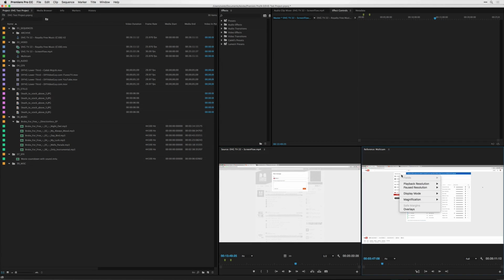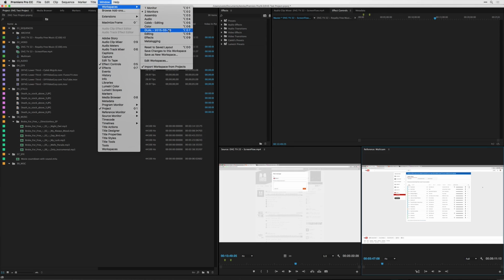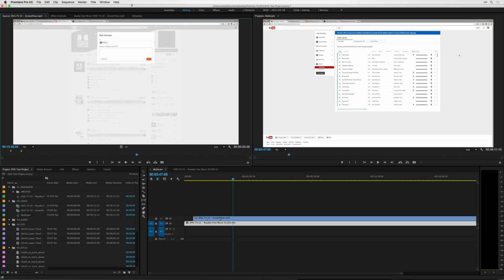And then with this reference, I can either have it set to multicam where I'm switching between angles, or I can change it to be like levels for audio. I could make it be scopes for color correcting. I can do more with having dual monitors. So let's go back to the main editing workspace here.